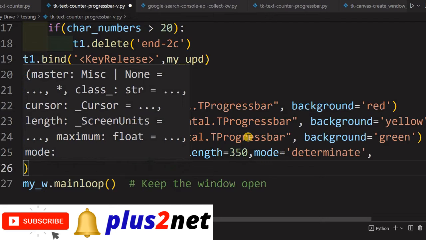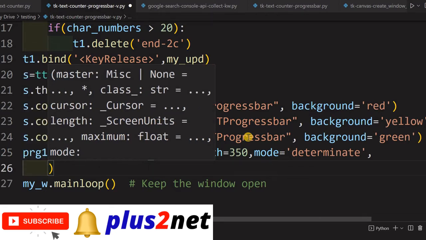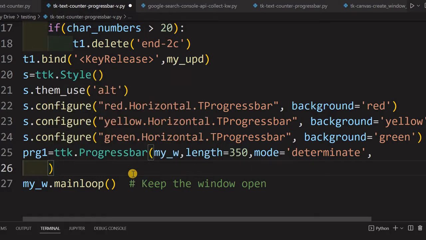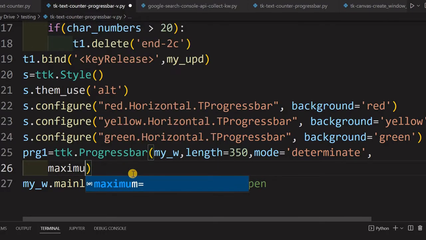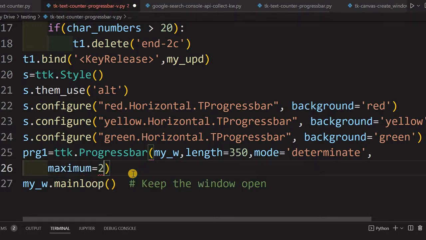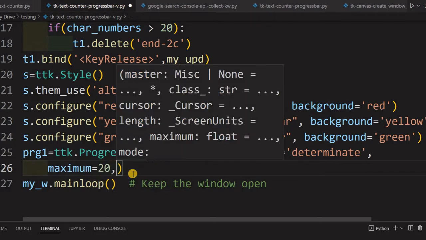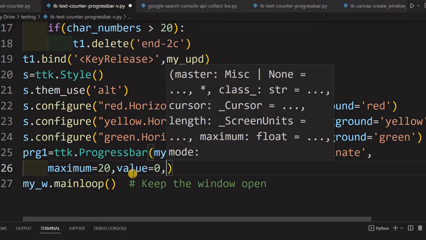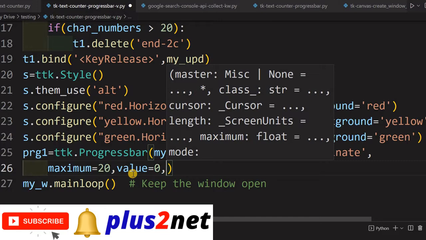Now let me come to the next line. Okay, a few more things I missed here. I will say maximum, because I am giving 20 for the characters to enter, so I am giving it 20. Initially I will keep the value at 0. After this, let me give the style, the default style.